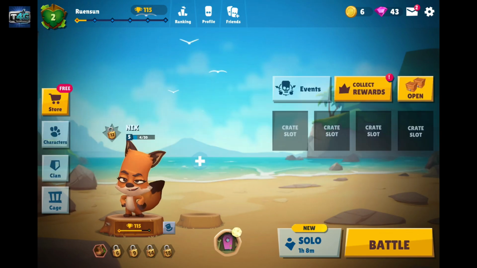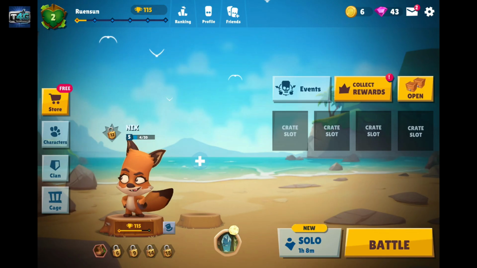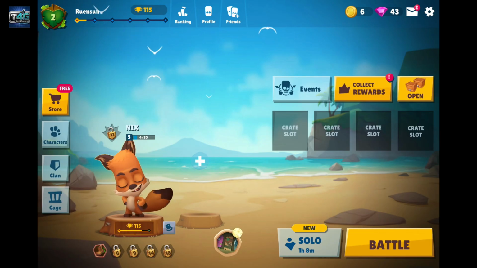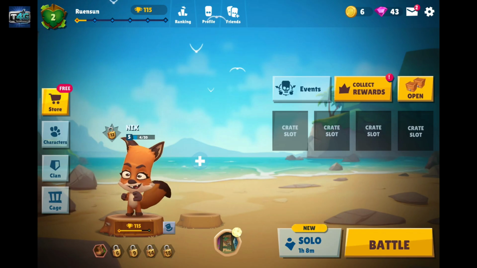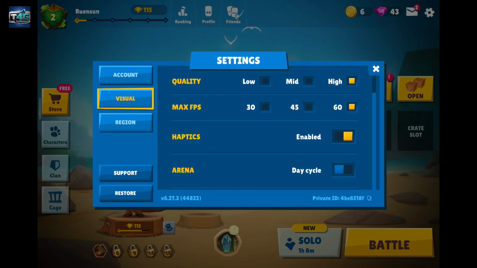If you're playing Zooba and want to adjust the graphics for better visuals or smoother gameplay, first of all open the Zooba application on your device and make sure that you're inside the lobby page. Once you're in the lobby, go to the upper right corner and tap on the gear button. This will open settings, from where you need to select visual from the left.